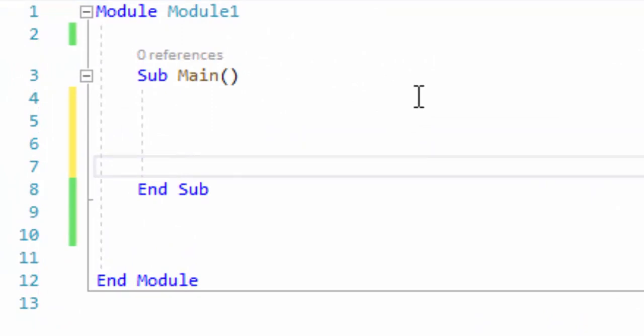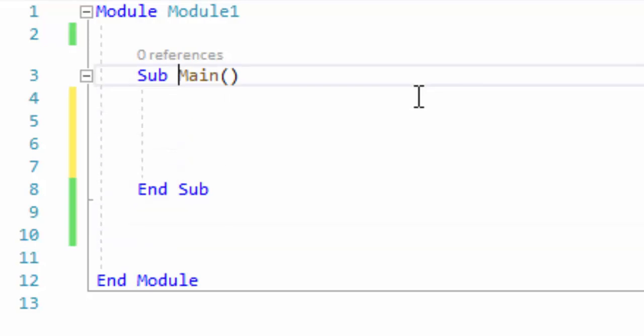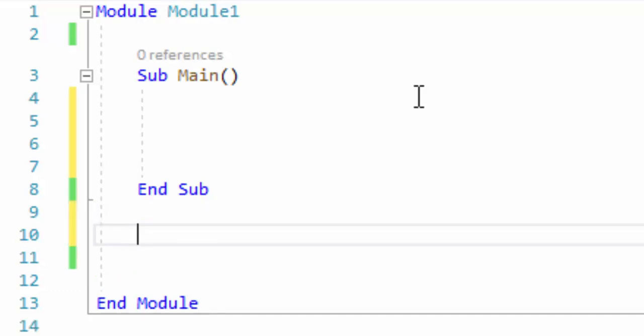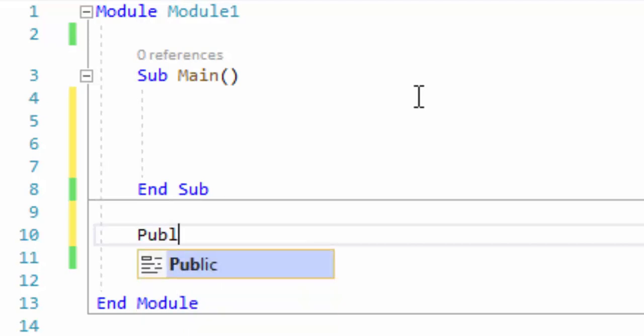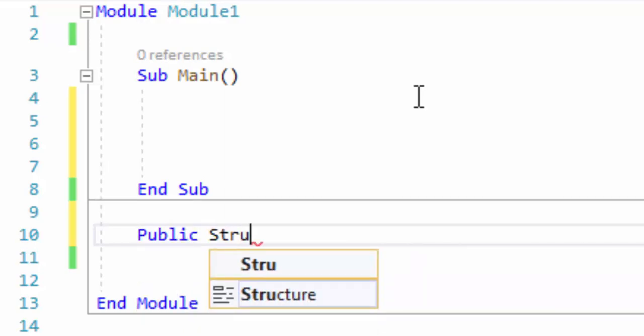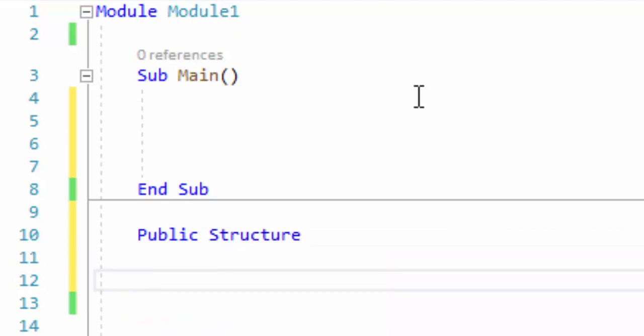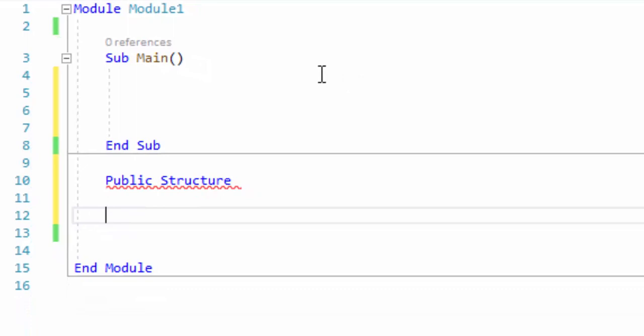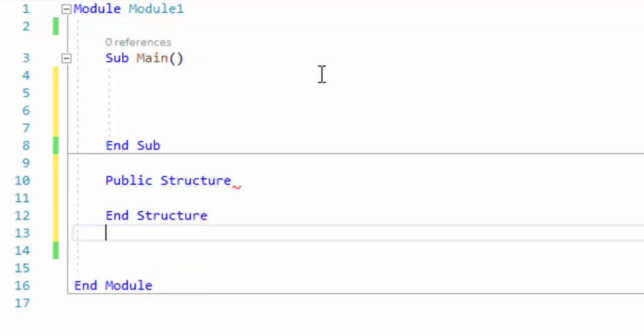And you'll see I've given myself some room in sub main, but what I really need to do first is define my custom data type. And this is going to go outside the main sub. And what I'm going to do is type in public structure. In Visual Basic, that's how we define our custom data types. We don't use the word type, we use public structure. Now you see there's a red line there. How do I get rid of that red line? I simply type in end structure, and that will get rid of my red line.